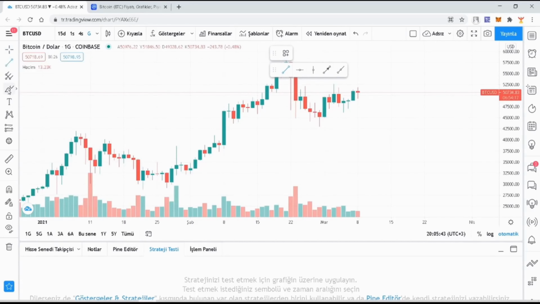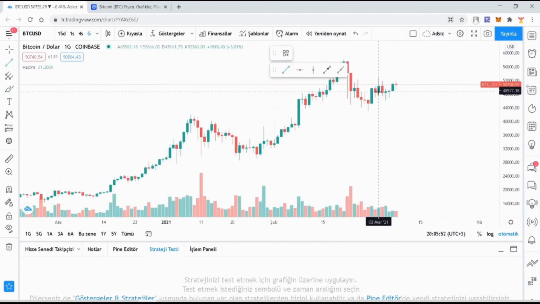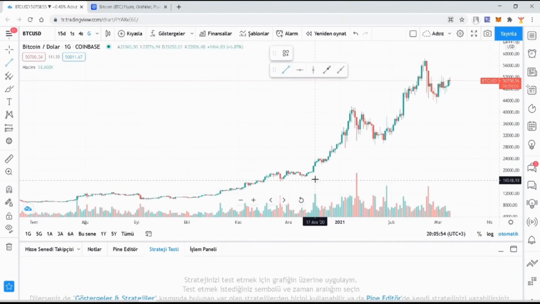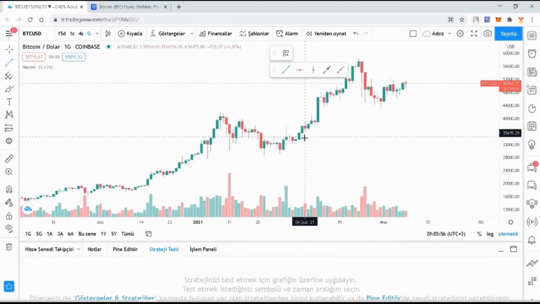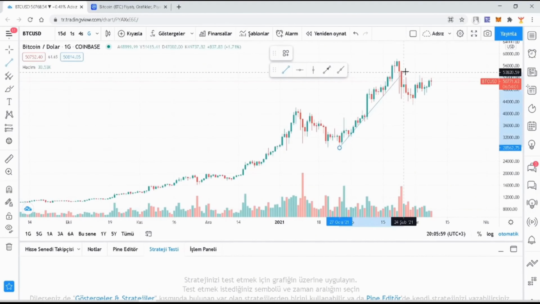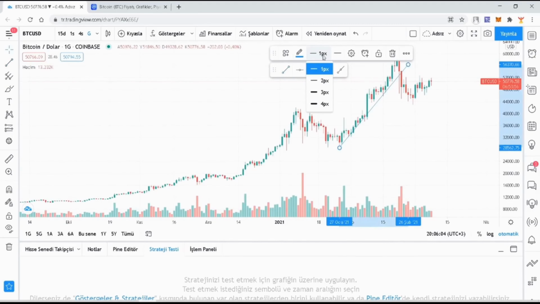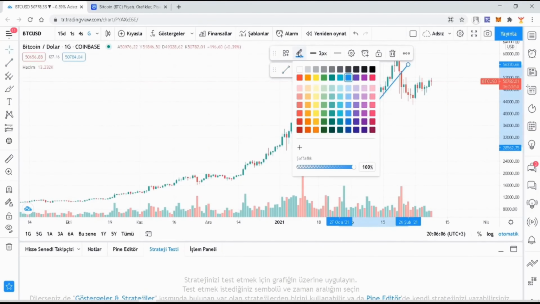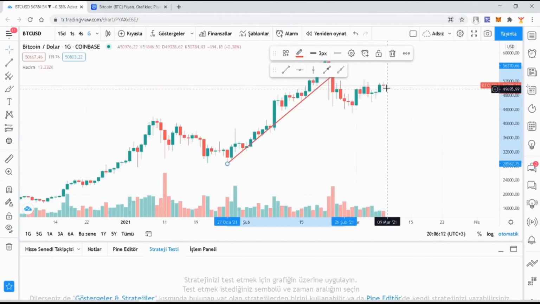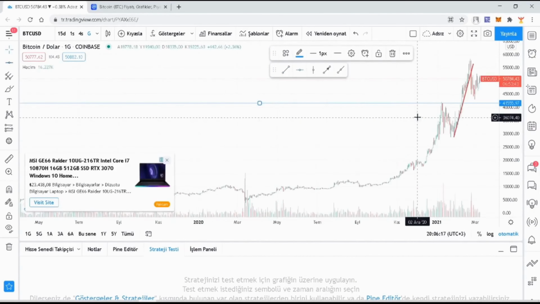As you can see, after we added these, a toolbar appeared here. We can use these as trend lines. For example, here we see a trend in Bitcoin. As you can see right now, we can zoom in and out here or change its color here. For example, we can make it red.